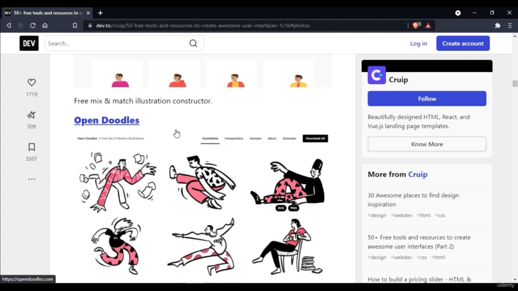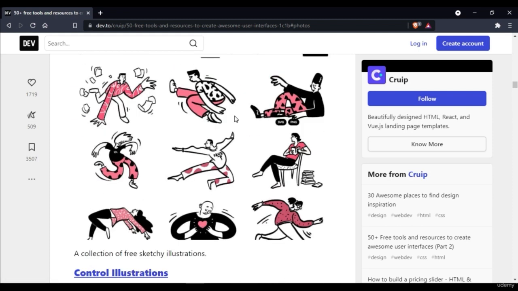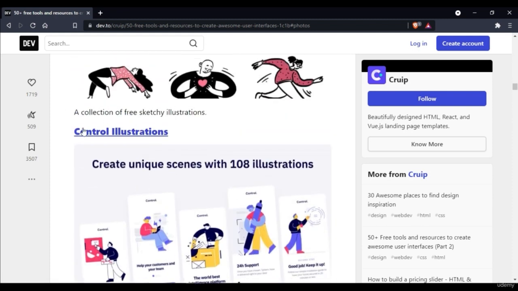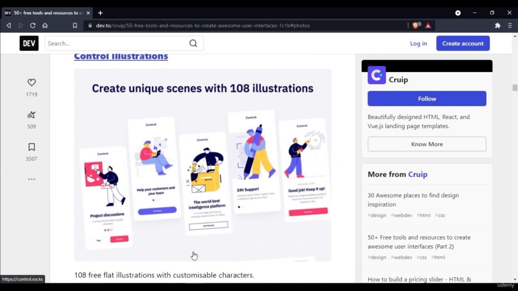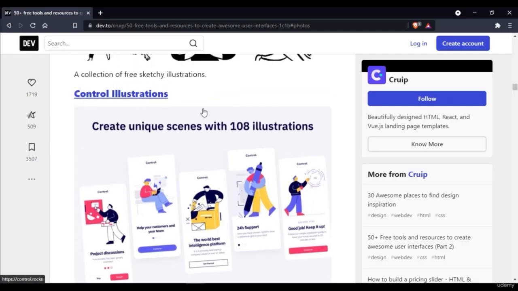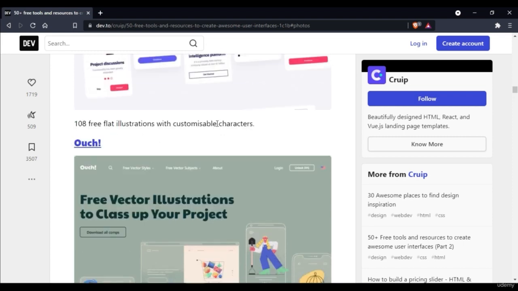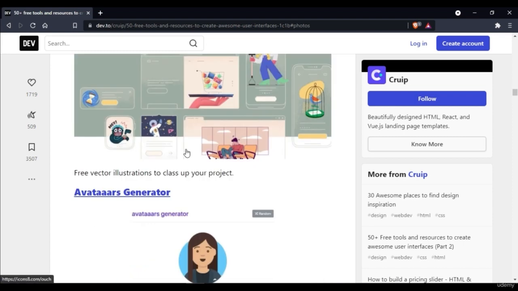All the illustrations are free to use. You will get options like SVG and PNG. You can download in those formats. And also the Control Illustration, I used these images from this website, from this Control Illustration. We also get other websites like Ouch and Avatar Generator.